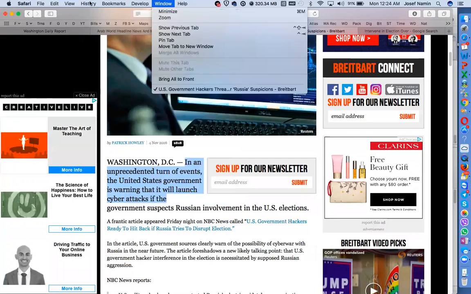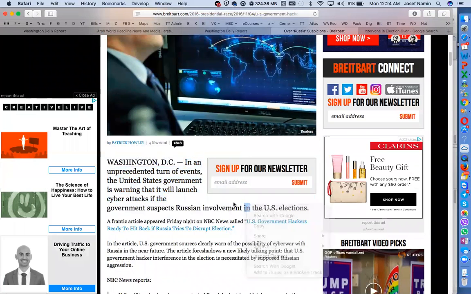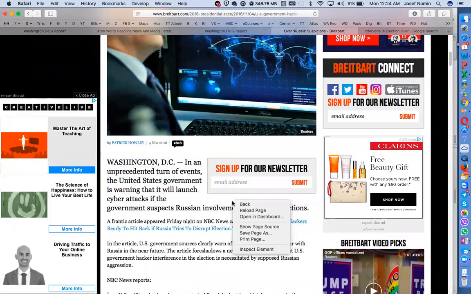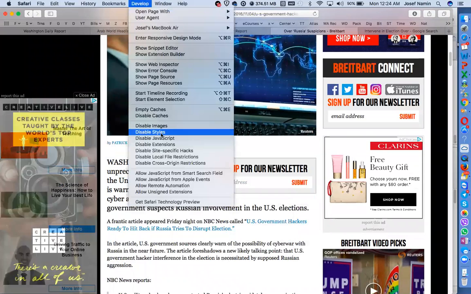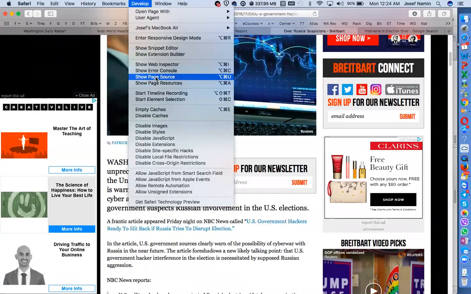depending on what you use, whether Windows or what browser, you can go to one of these menus and then see the source, or in some browsers you have to right click to get the source, and so on. In Safari, you get the source through this menu, show page source.